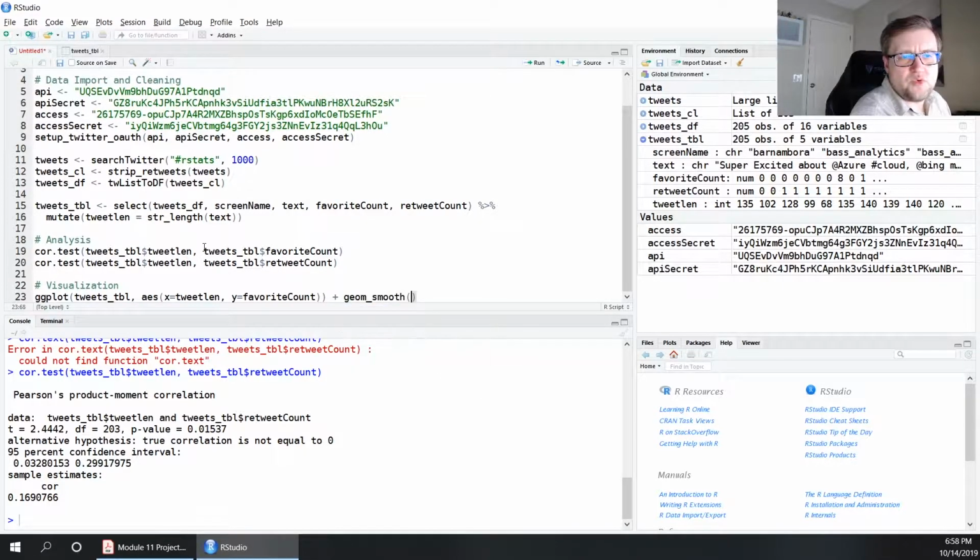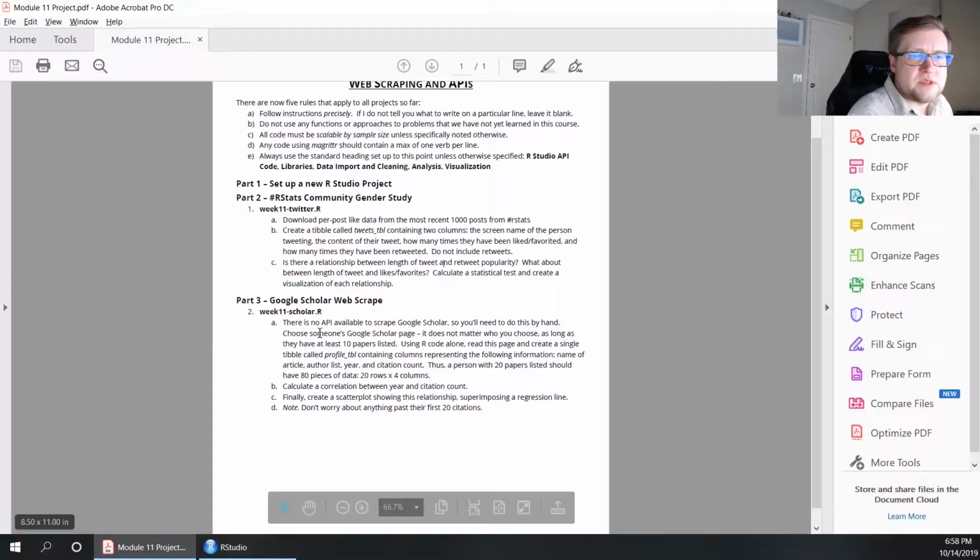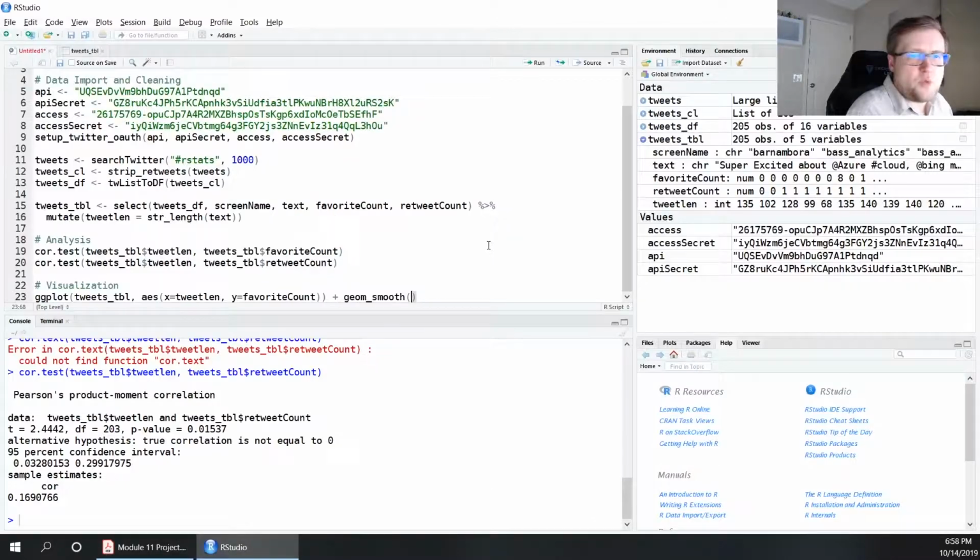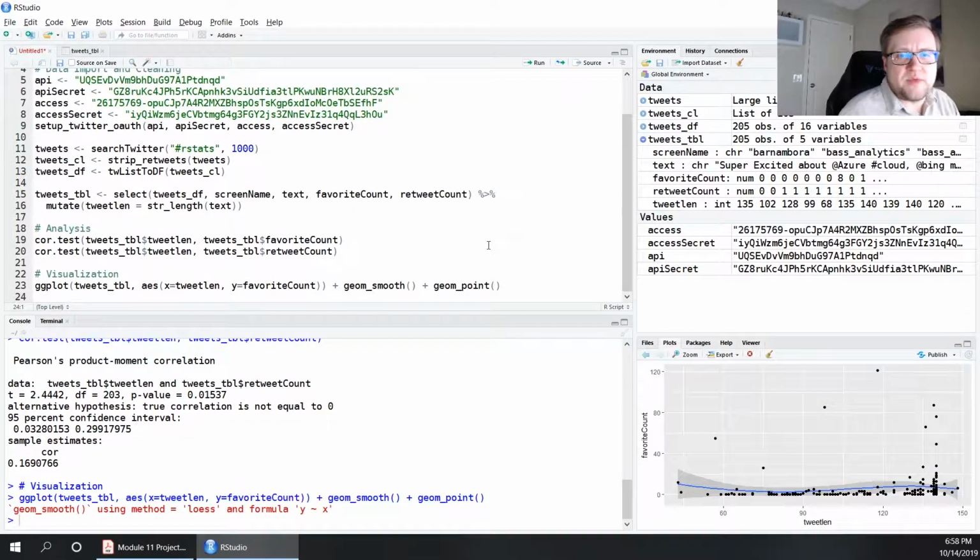Geom smooth. Did we need to use any particular format? Nope. So I'm just going to use geom smooth, which is going to default to a loess smooth, and geom point, so we get the raw data. We'll see what we end up with. Ooh, yeah, you can see it looks a little curvy, because we have a lot of outlying cases in a lot of weird places. And you can also see a lot of zeros on favorite count.